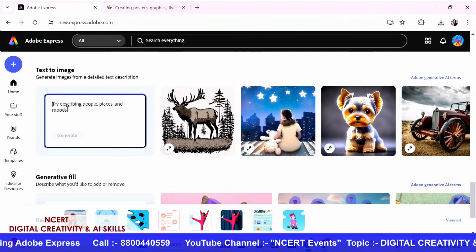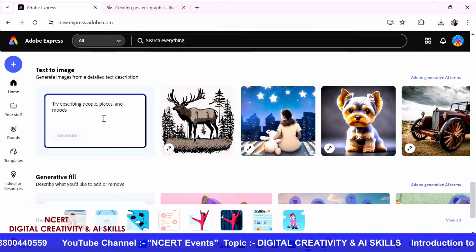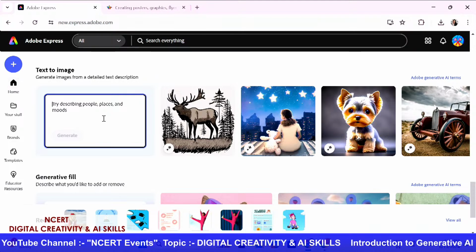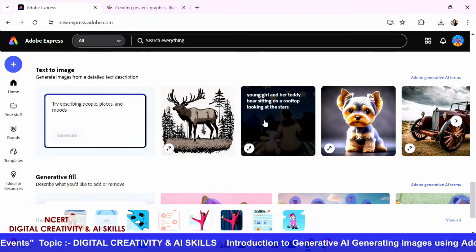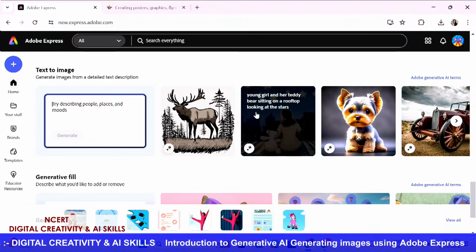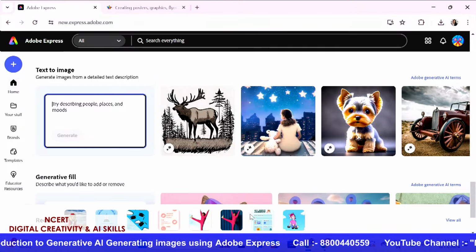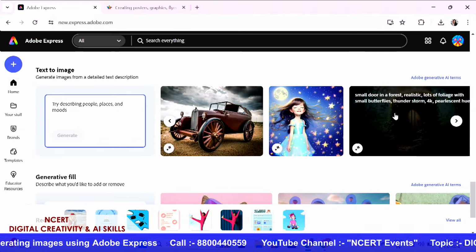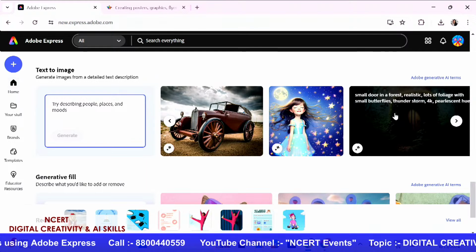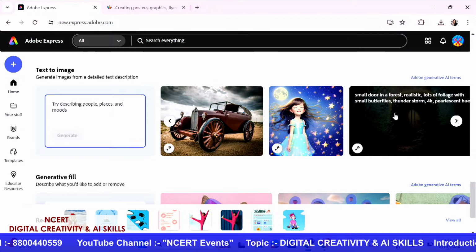This is where you start typing your prompt, where you can describe people, places, moods, settings, anything at all. And as you can see, if you hover over these images, you can see what kind of prompt each image was created with. For example, this one says, young girl and her teddy bear sitting on a rooftop looking at the stars. So this is the image that it has generated. This is where you can take your inspiration from, or look at the kind of prompts that have been given. And we are going to discuss more about the prompts in our next segment. So yeah, that's about it.